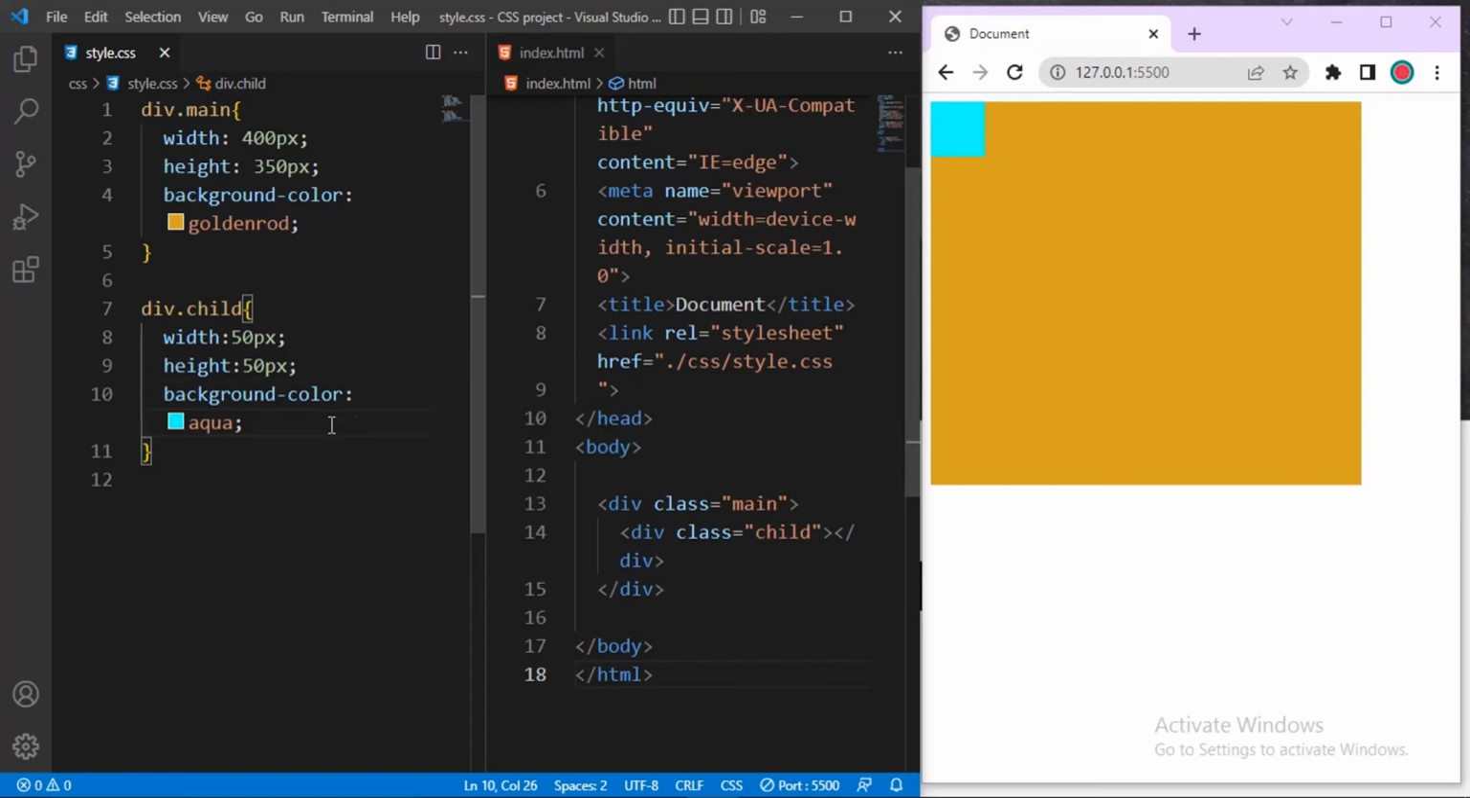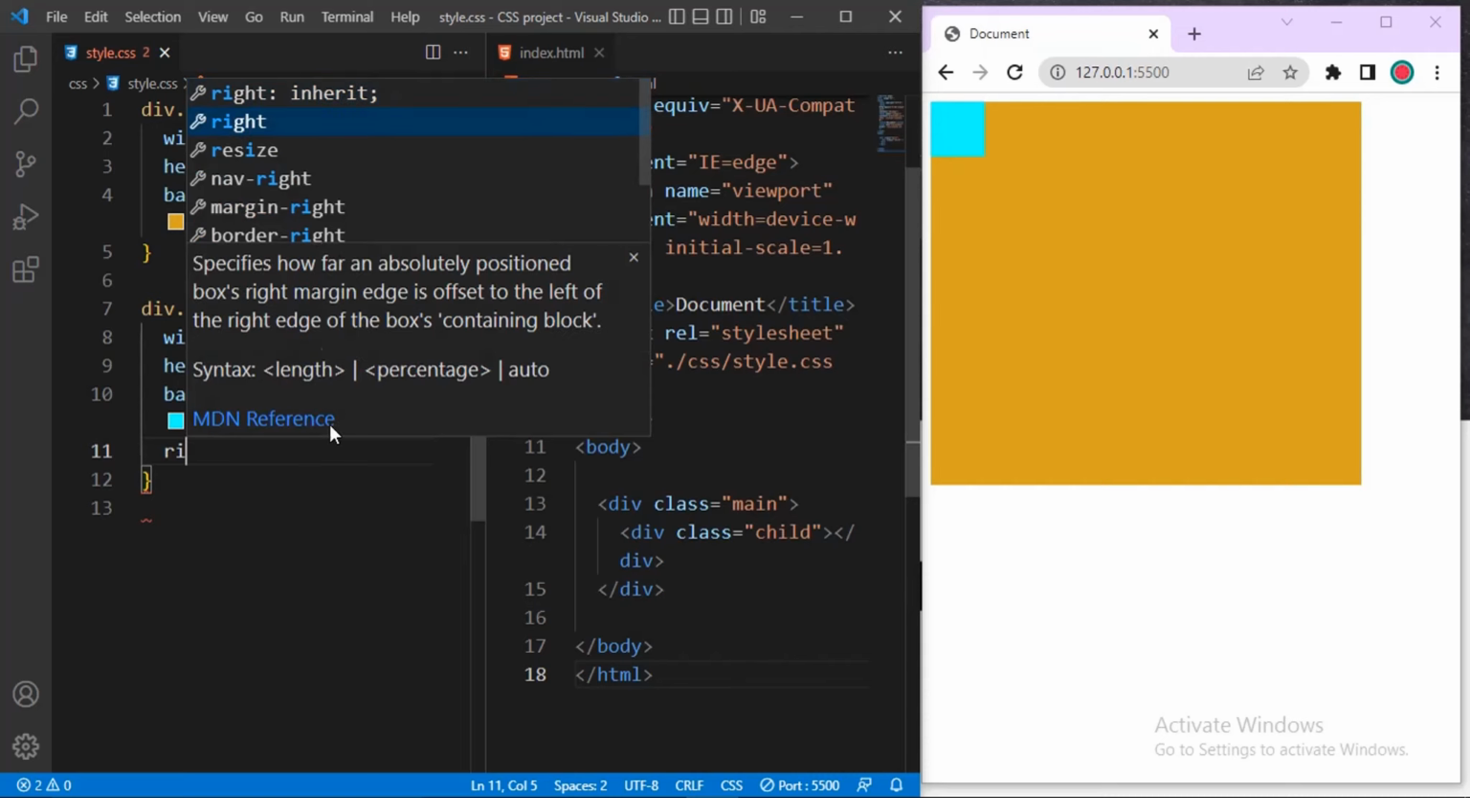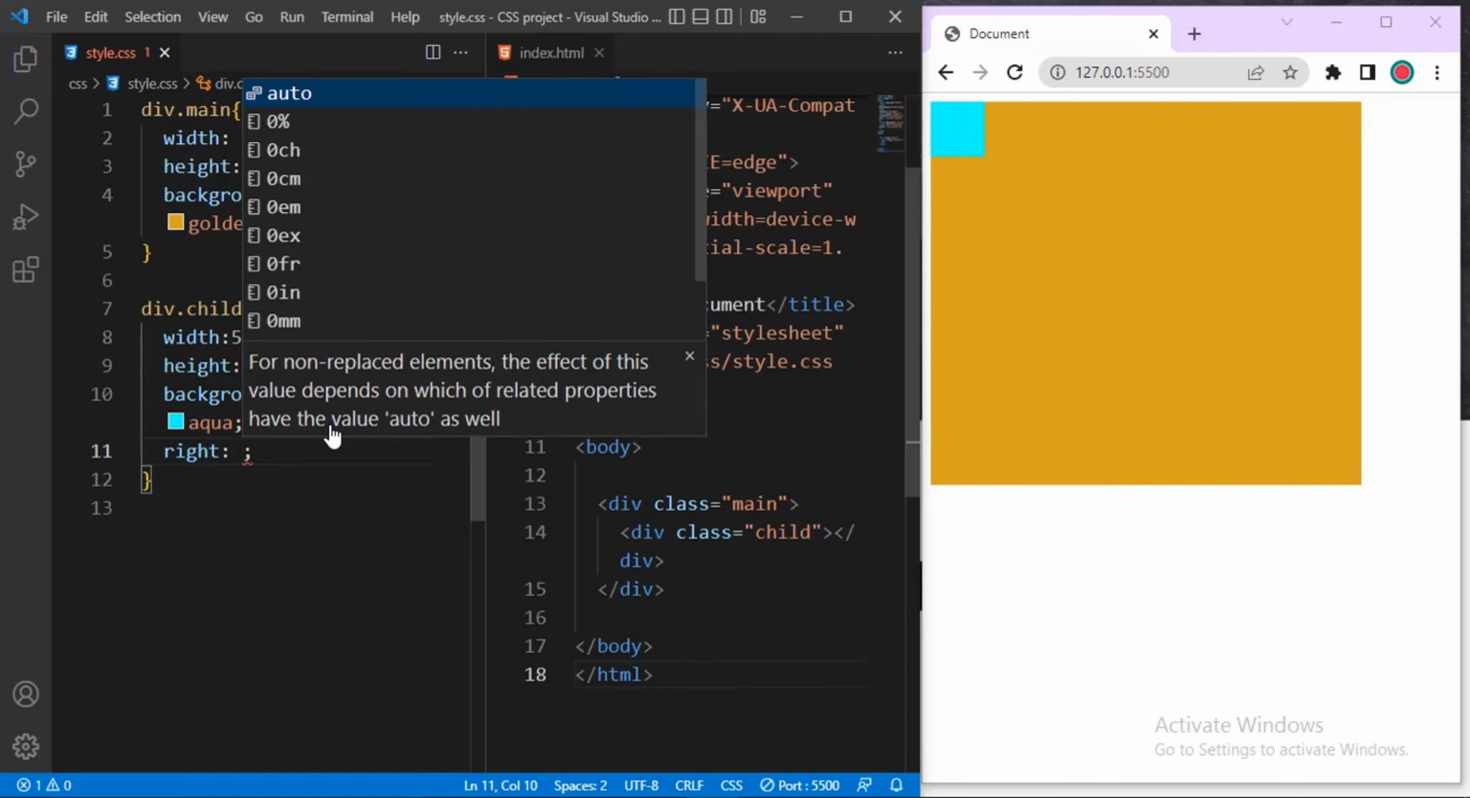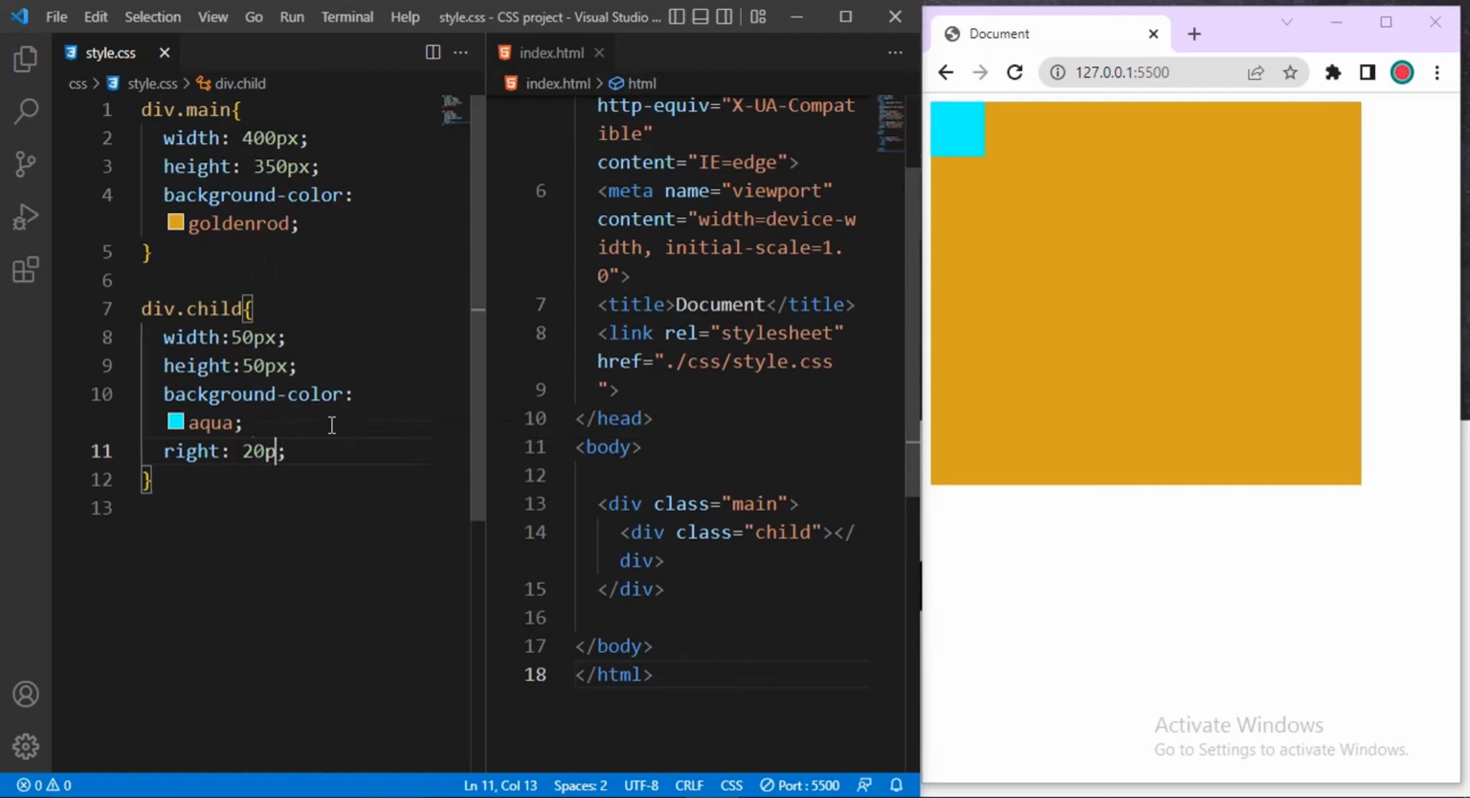Okay, let me try and kind of shift it. Let me see what will happen if I do left and set something like 20 pixels. What happens? Nothing happened yet. How about 10 pixels?